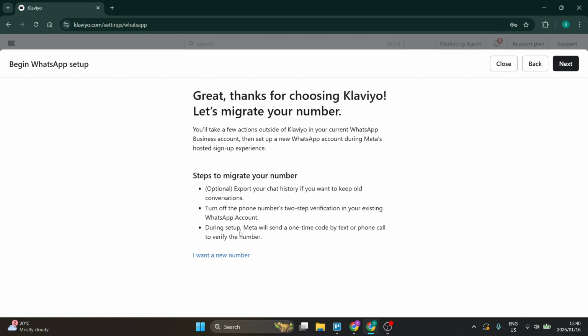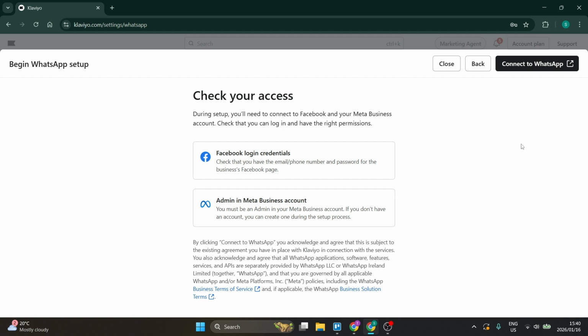And then during your setup, Meta will send a one-time code by text or by phone call to verify the number. Now you can get a new number over here. It'll be a completely new number, not listed or connected to your current WhatsApp. For now, we're going to go and click on next.